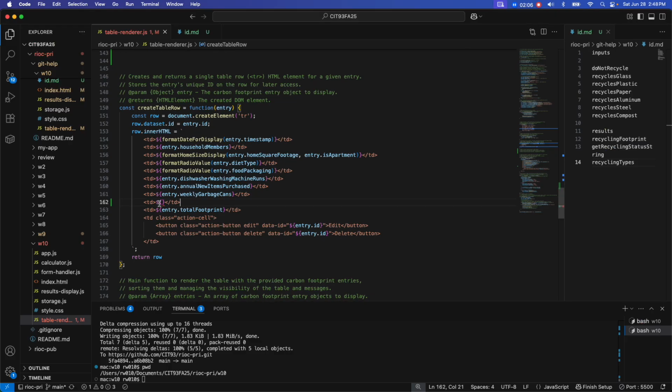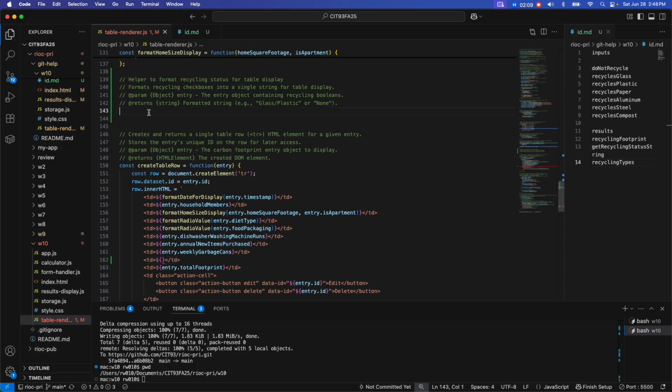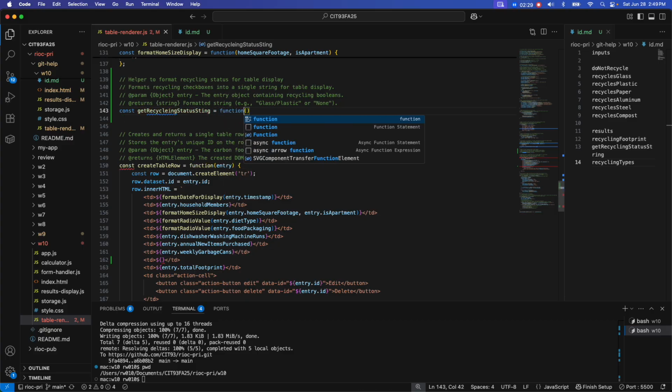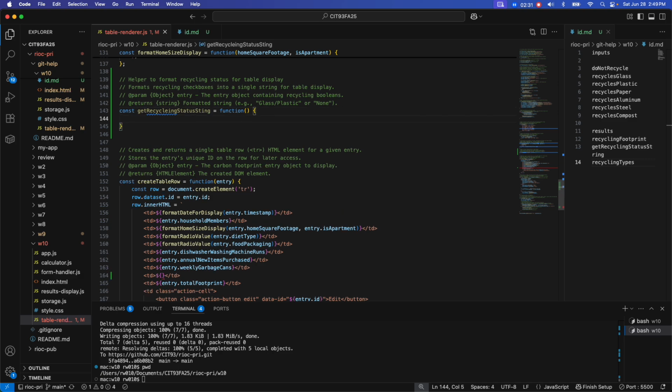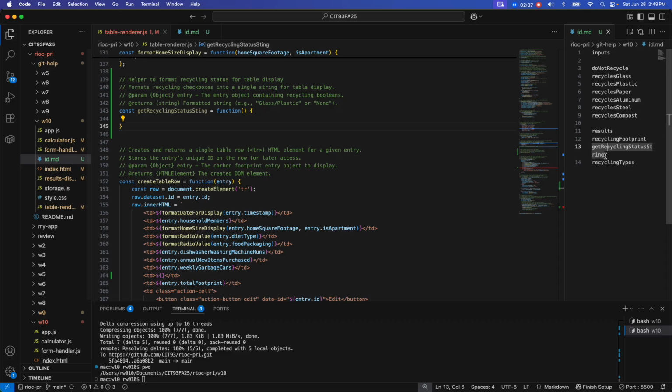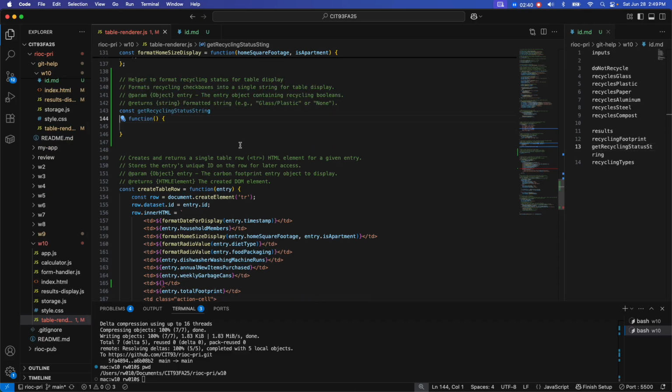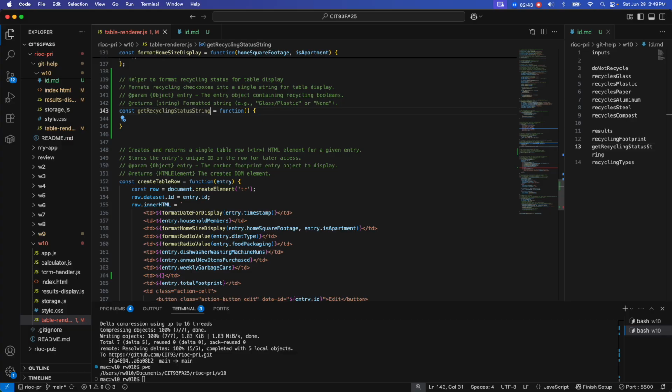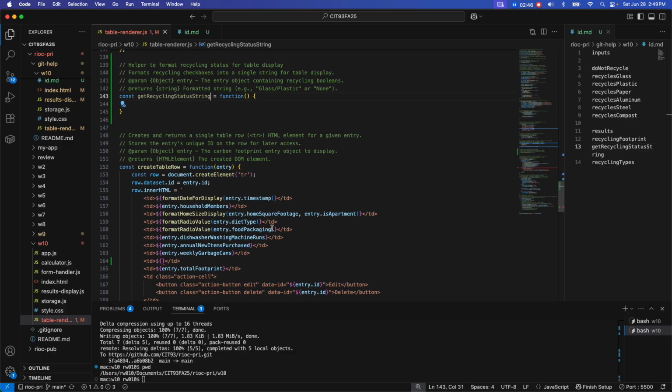Okay, so in this case we know we're going to write a helper function. So let's go ahead and start by writing the helper function itself. Let's say get recycling status string. Now in this case it's a function, in all cases so far. Is that how I named it, just to be clear? So get recycling status string, yep, okay. So to get the string, we will pass in the entry.